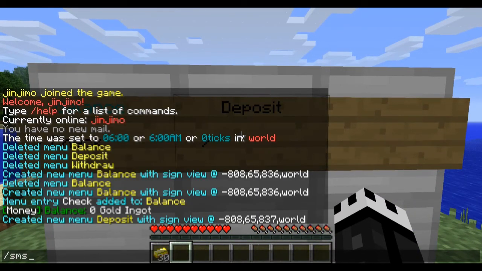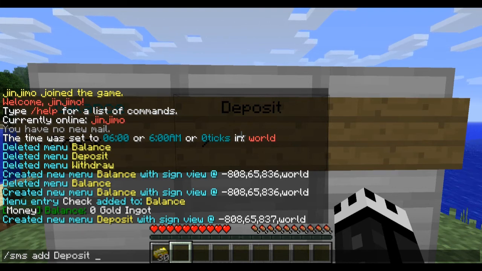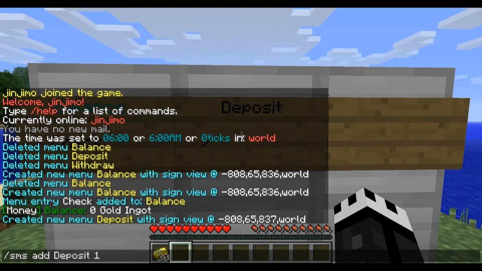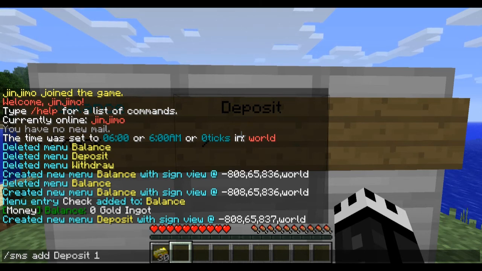So you do /SMS add, and then we're going to add it to the deposit sign, and we're going to add a 1. Whenever you left click this, it's going to add 1 gold ingot to the count. If you want to make multiple ones, like in the demo that we did, where it goes 1, 10, and 100, we'll actually have to redo this for each of those.